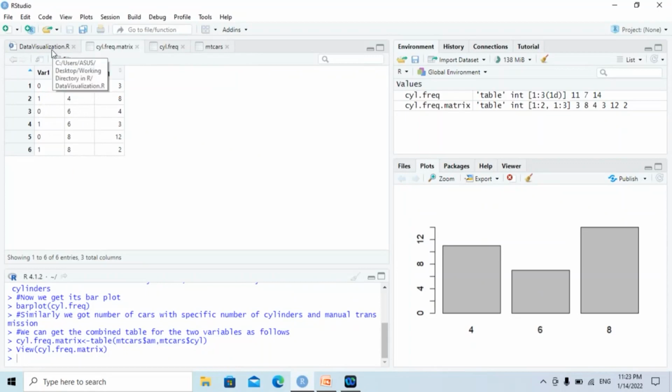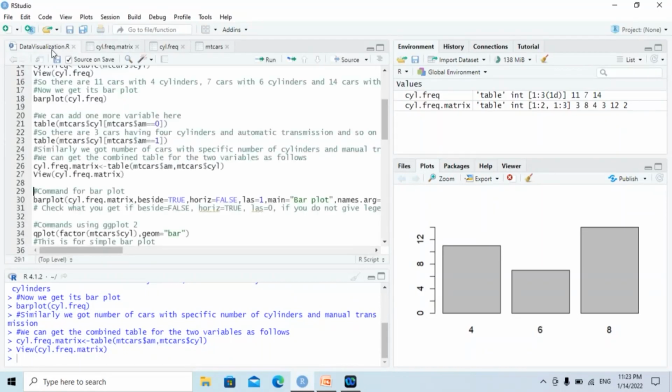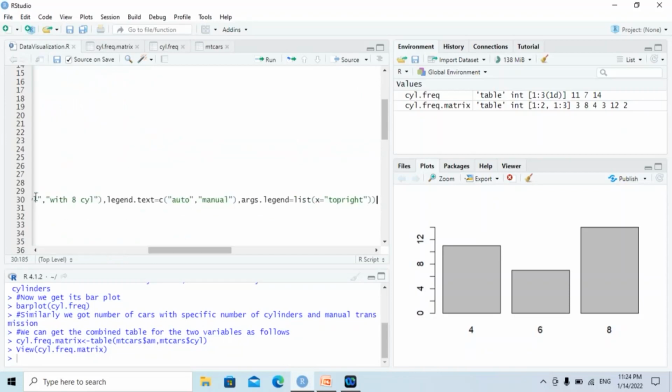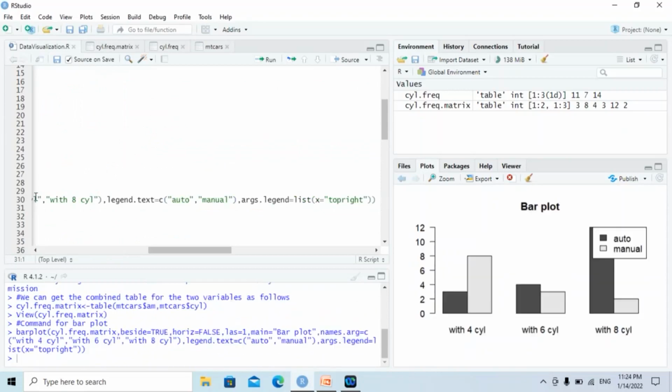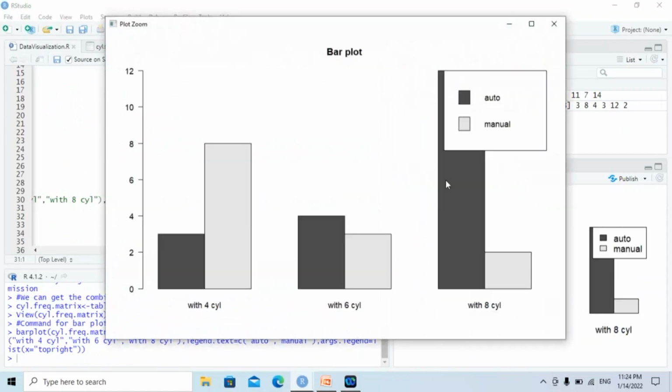In this way we have this table, and with the help of this table we can now have a bar plot which is far more elegant than the one you can see right now on the screen. Let me first run the command and then we can see the various aspects in that particular command. So here, this is the bar plot. On the x-axis, the names are 4 cycle, 6 cycle, 8 cycle and so on.